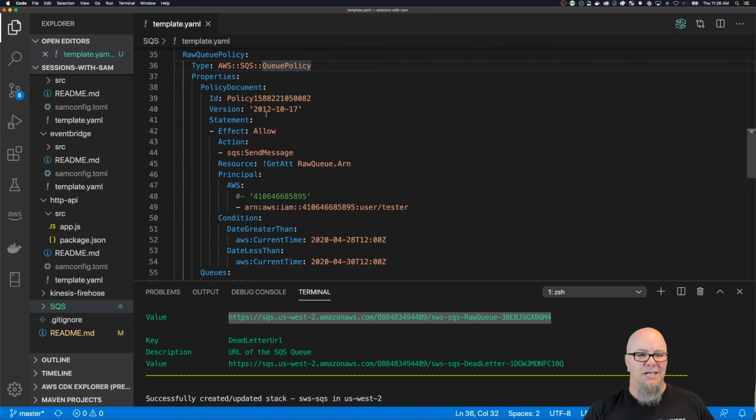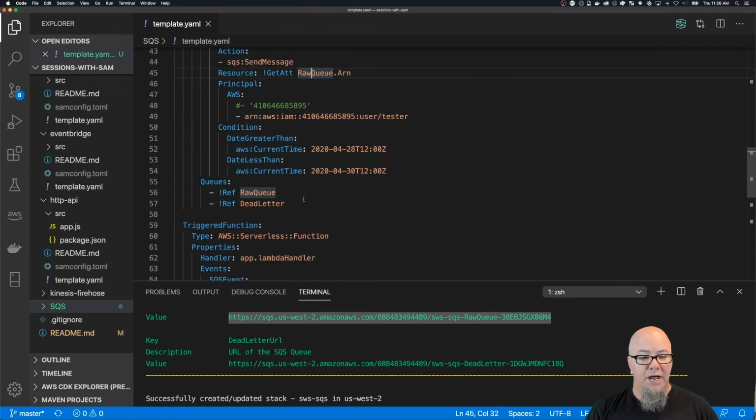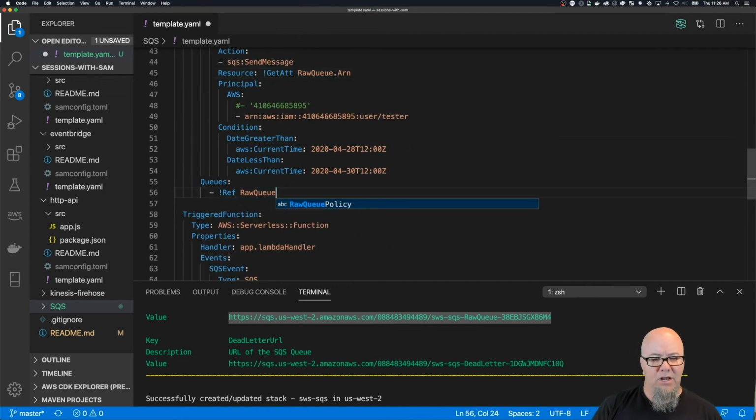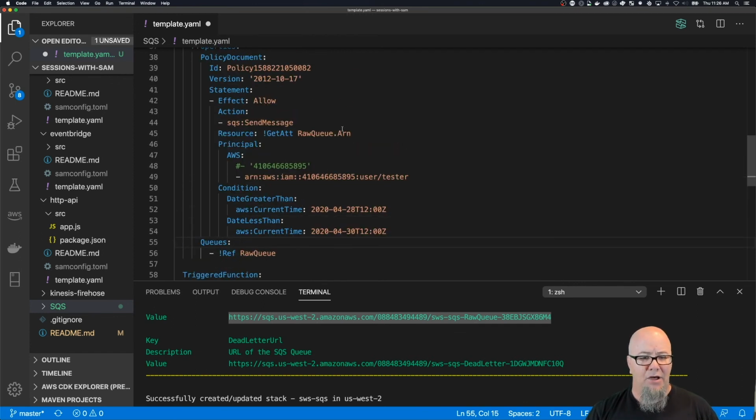So I've got an ID and my version, and here's my statement. I'm going to allow SQS send message. That's all I'm doing, an action of send message, and I'll show that in Postman in just a minute. For the resource, I want it to have access to the raw queue ARN, and in the queue, I need to do that as well. I don't need dead letter because I'm not going to push that. So these are the queues it's going to apply to and the resource that I'm allowing it to.